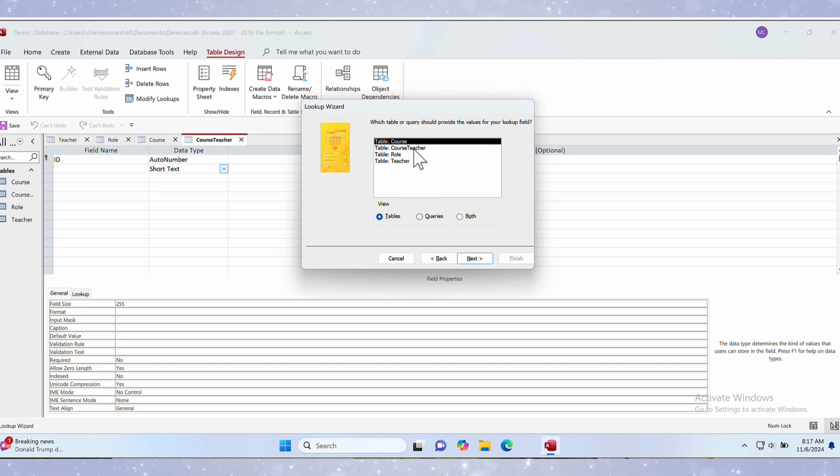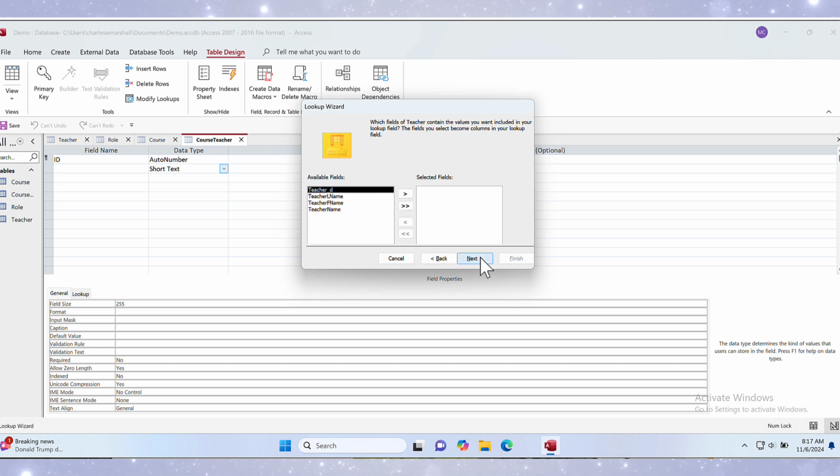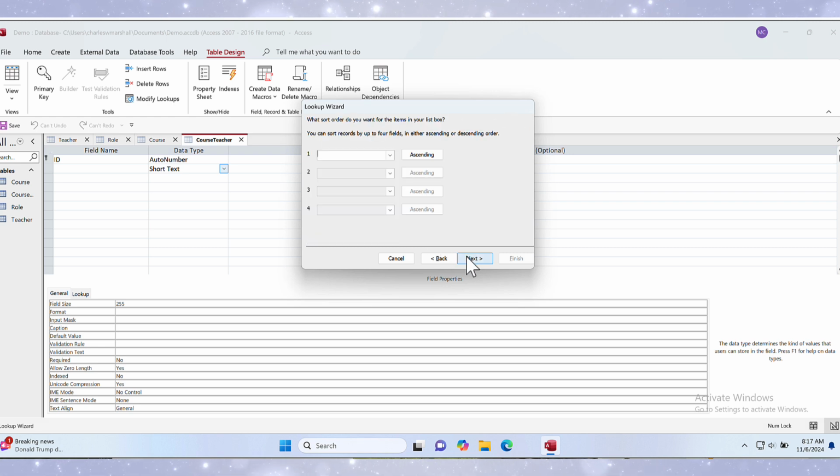And I'm going to look up the course. I'm going to look up the teacher. And I could have looked up from a query, or I can look up from a table, but I want a table. And I want to pull in their ID field, so I'll pull that across. And I want to bring in their teacher name, which is last name, first name in one field. So I do that and say next.